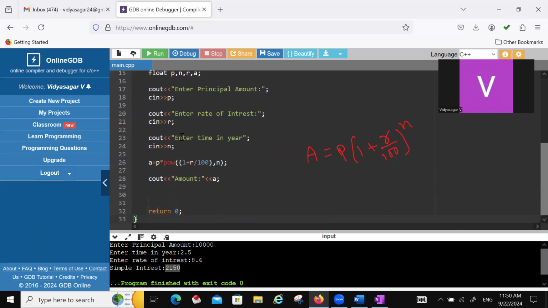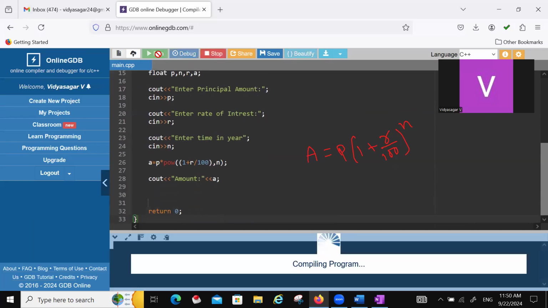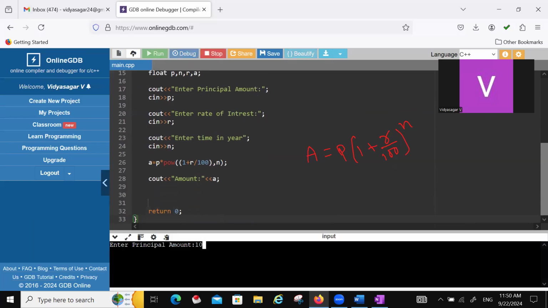So let us run this. Principal amount 10,000 something, the rate of interest 9%, and years 3 years. So this amount is including interest. So 10,000 including interest becomes 12,009.